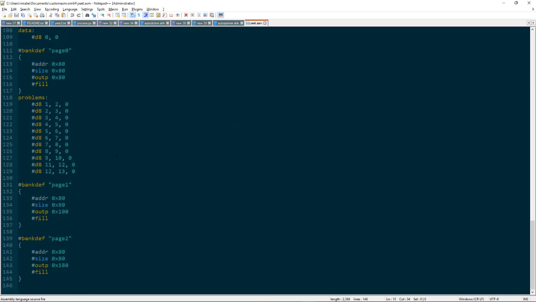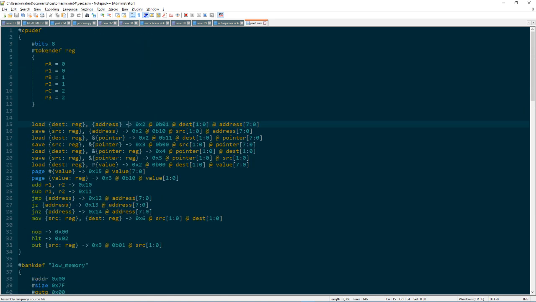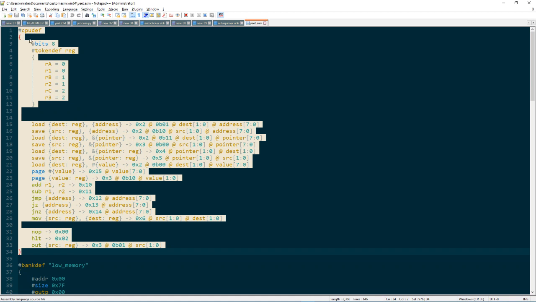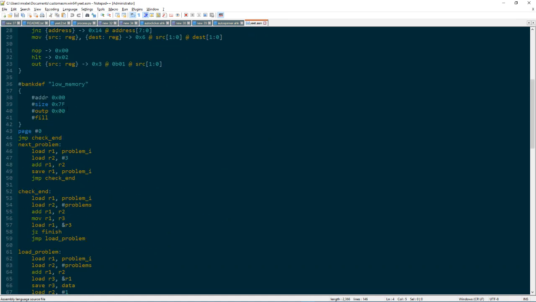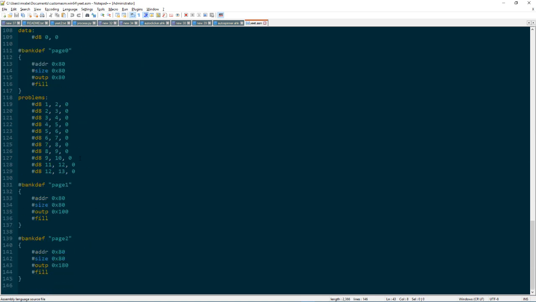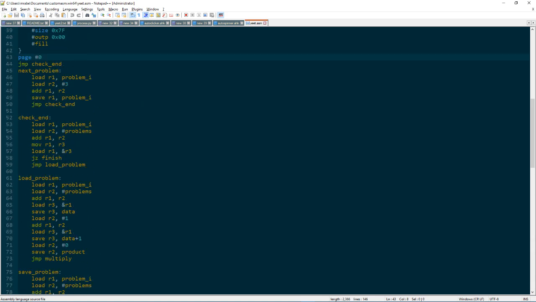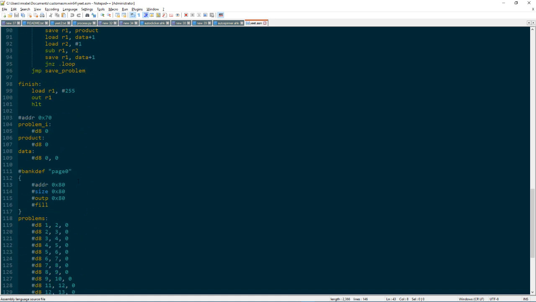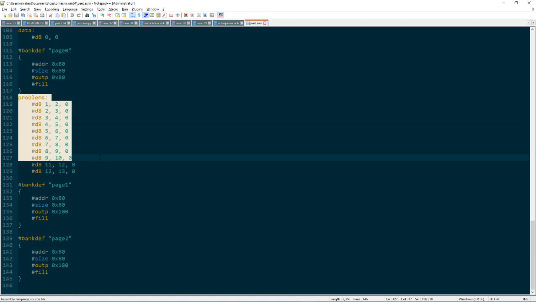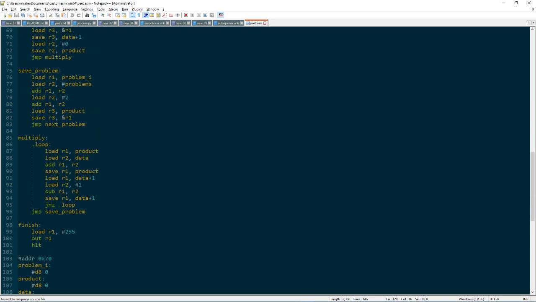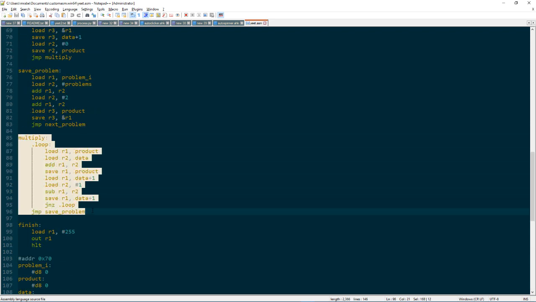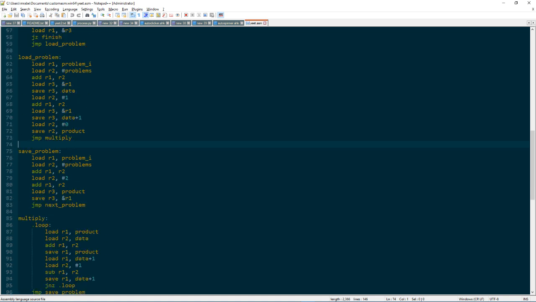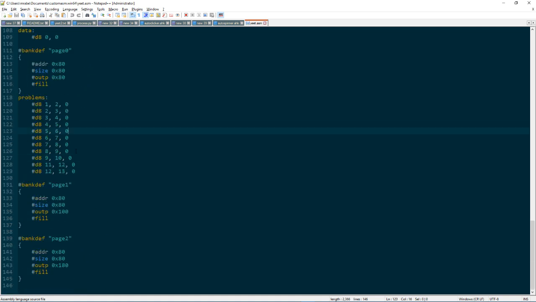But this program, this is the CPU chef, just to define the instructions. And I have banks set up here to make sure I stay within the proper areas. But basically, this program has a number of multiplication problems that it will solve. Here's the actual multiply, and it can load and save to and from these things.